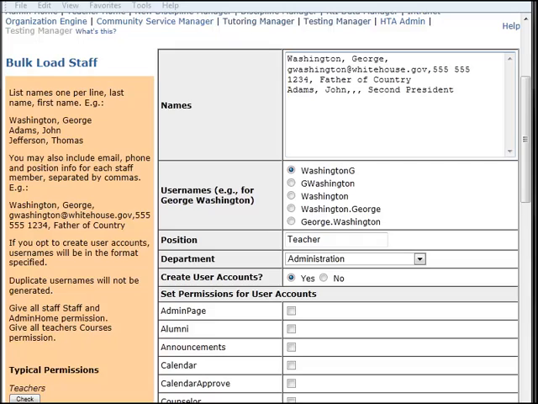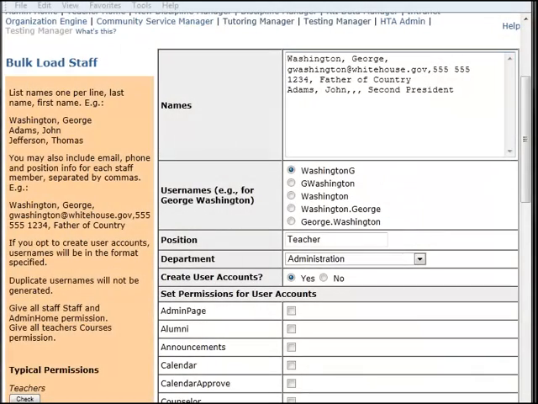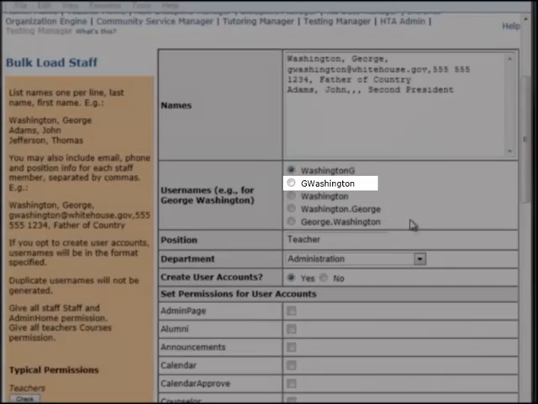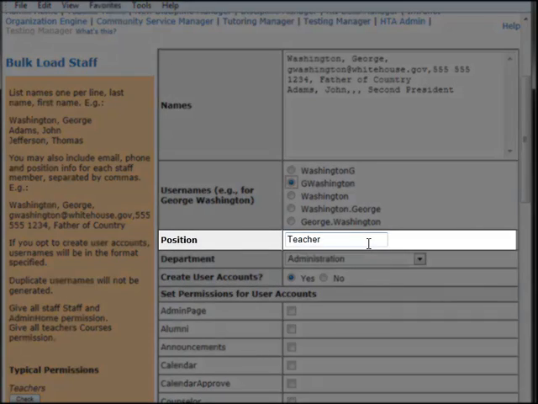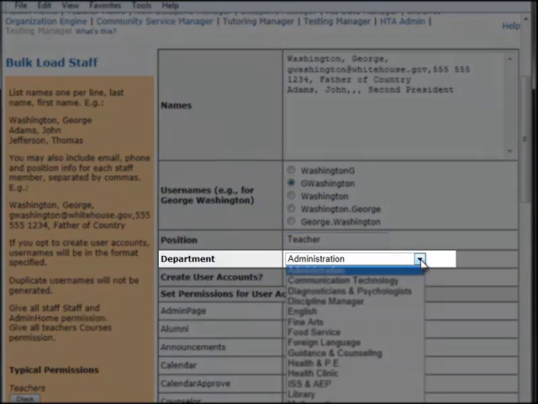For convenience, we create usernames that are in the same format as the name in the staff member's email address. For example, George Washington's email address has the name G. Washington. We click on the G. Washington username format, and all of the usernames of all of the new staff members will be set up in that form. The position box is the position that will be given to any staff members who do not have a position specified with their name. Next, we select a department.